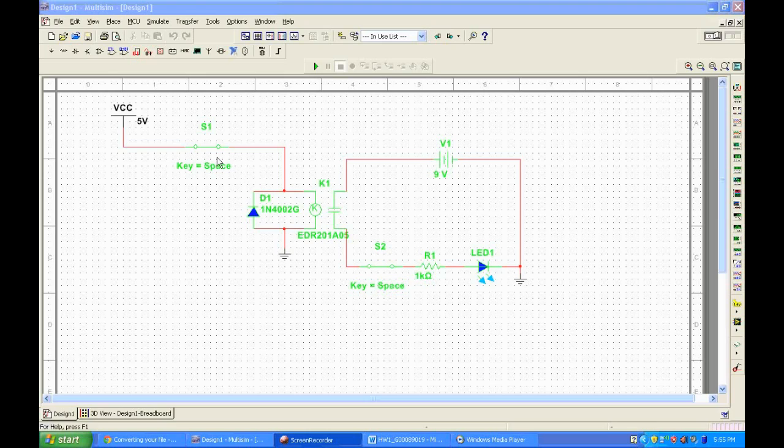And one other note I'd like to make, just referring back to the first circuit on the left of the relay here, I used a 5-volt power supply because the relay, in order to activate, needs between 3 and 6 volts.